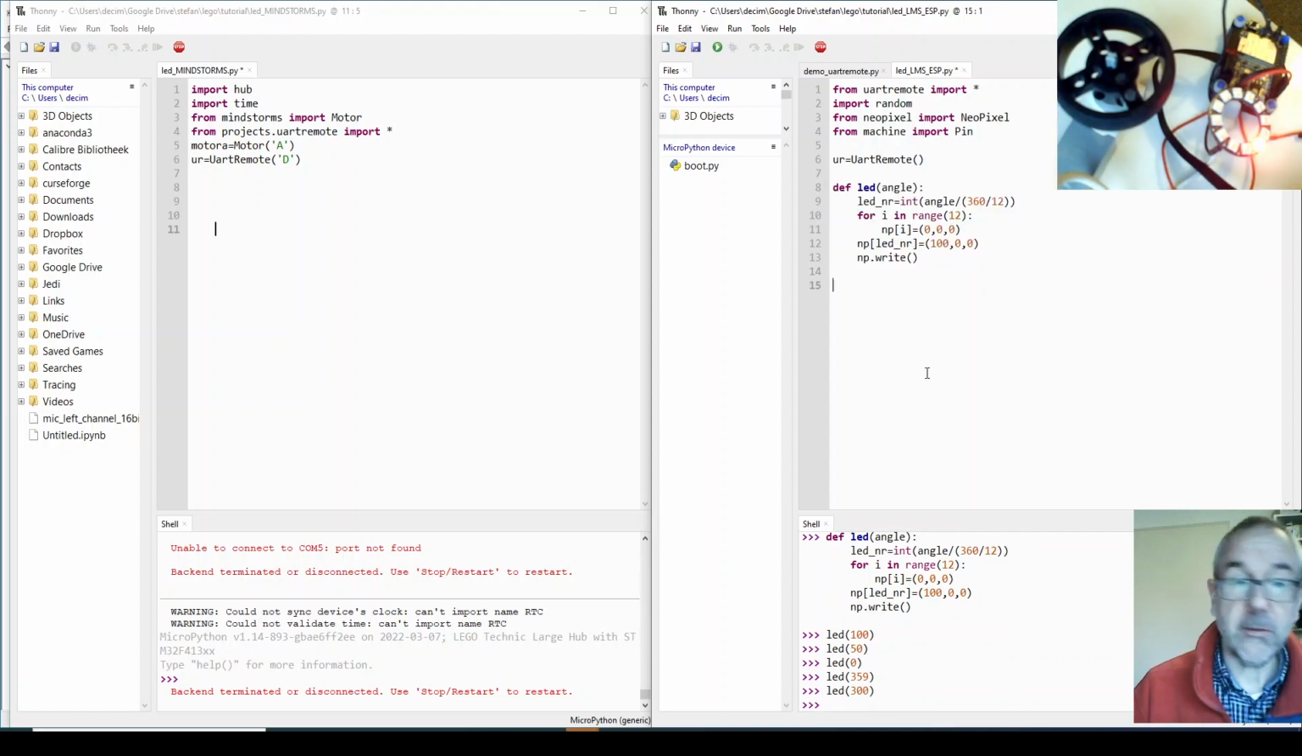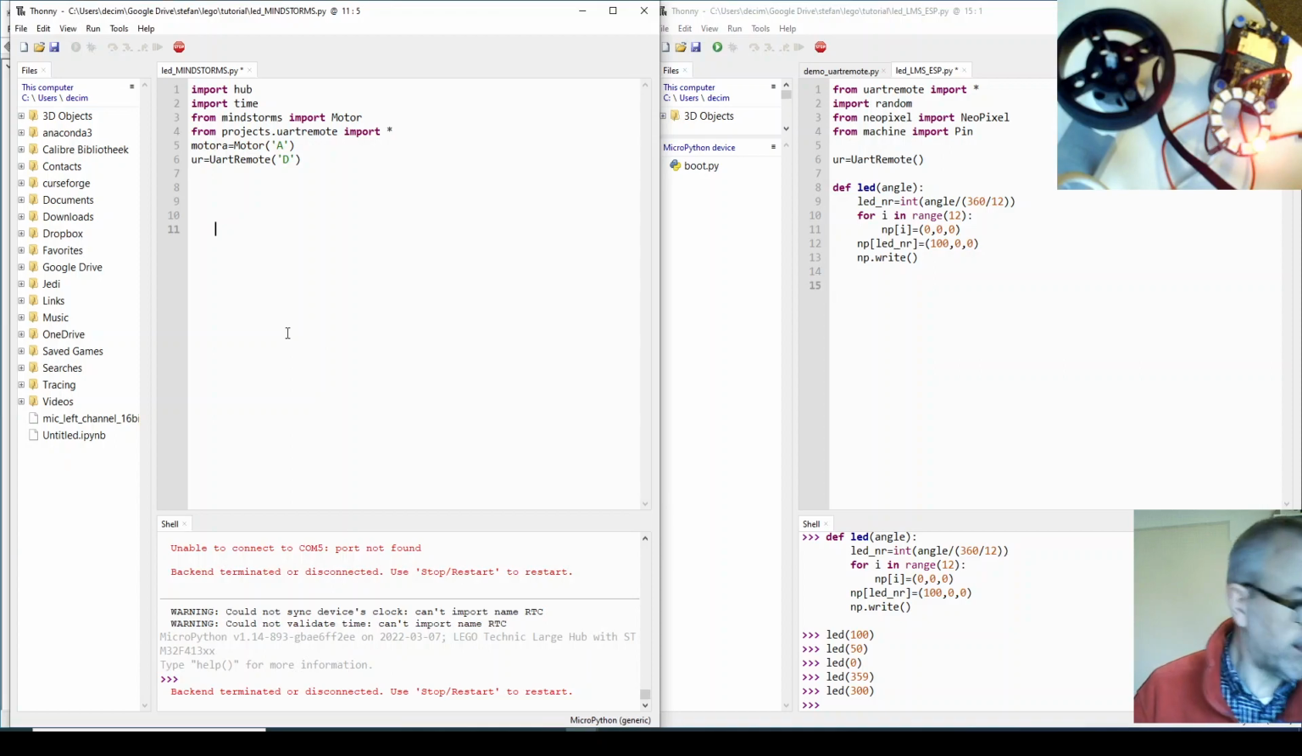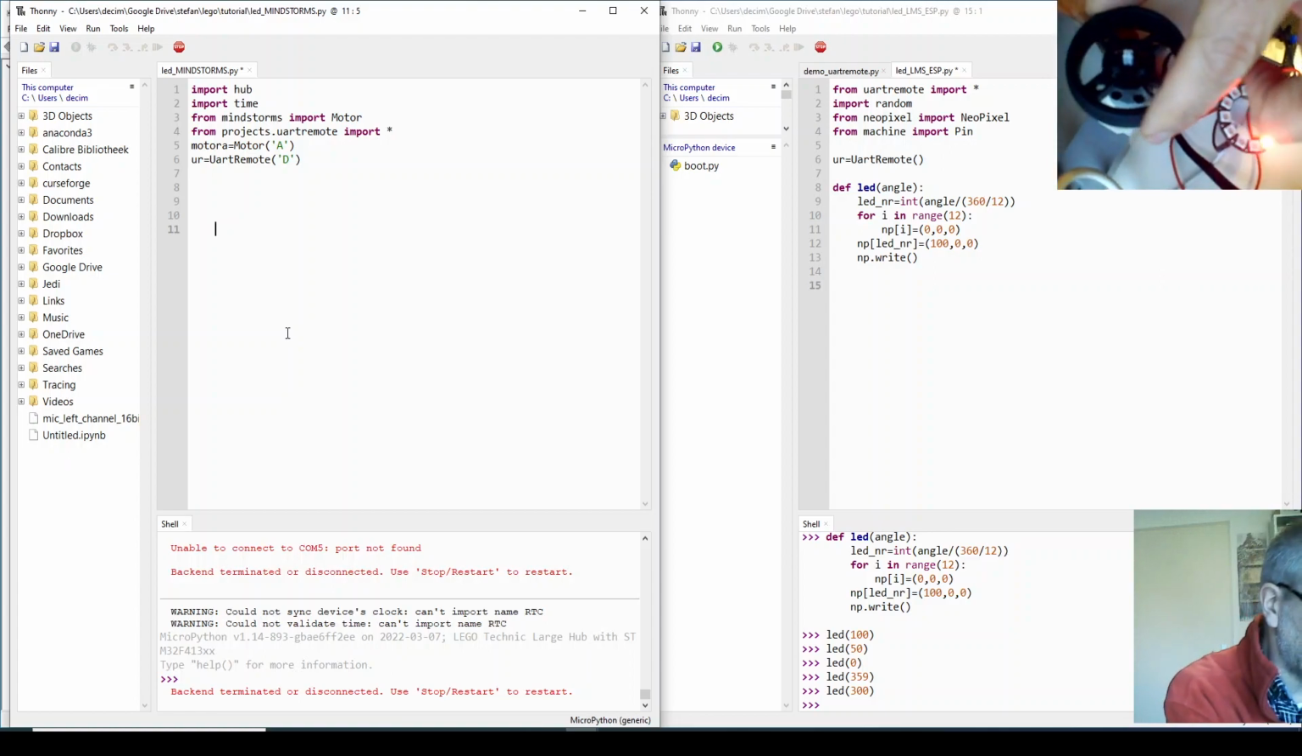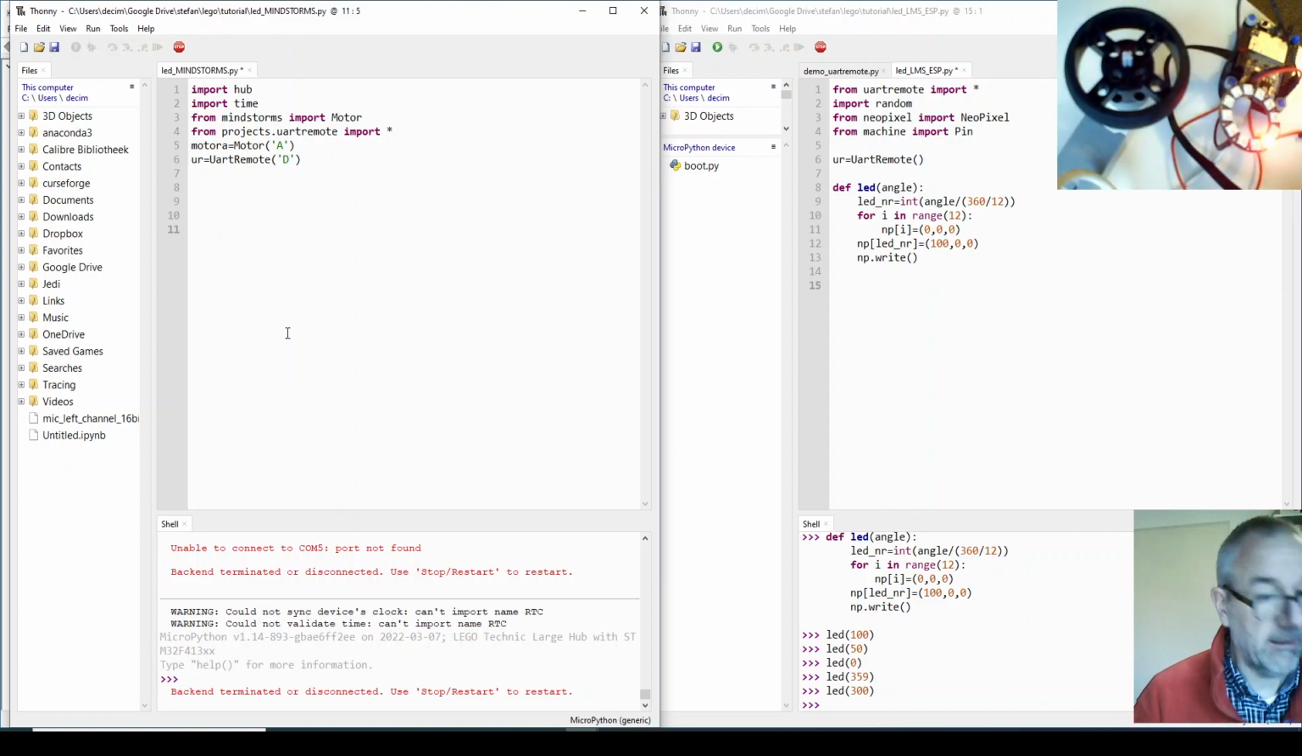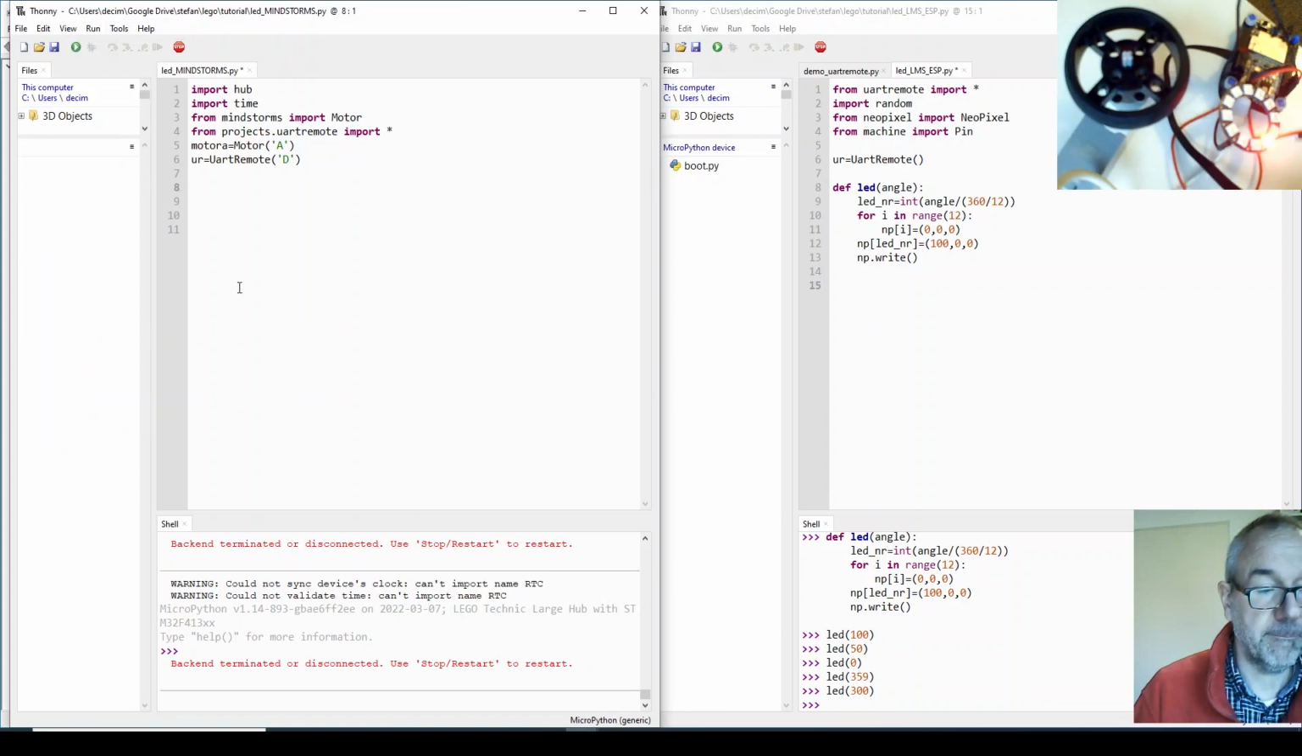What I now want to do is, on the Lego side, I have to switch it back on. I want to read out the angle of the motor. So if I turn this wheel, it gives me the angle back. That angle will be sent from this side through the UartRemote library to the other side. So let's see whether we can get the angle of the motor.